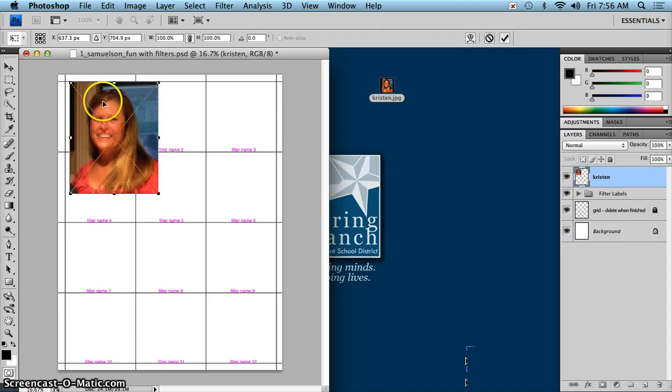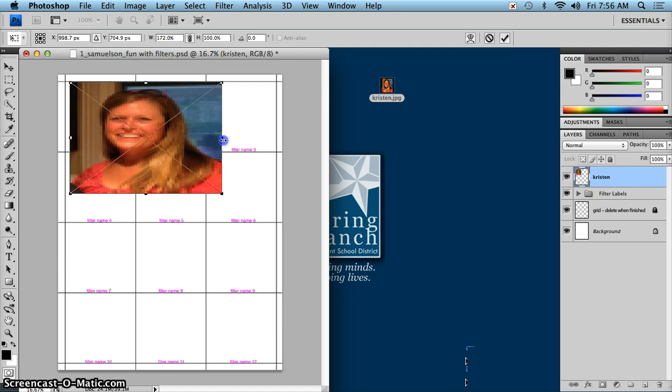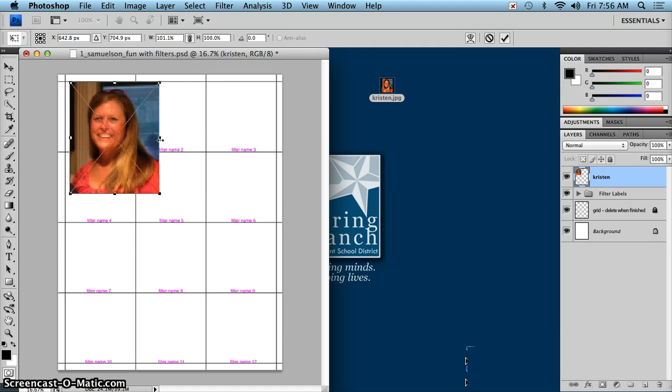So first thing I'm going to do is I'm going to move it into this first box. Whoops. And I'm going to click on this link so that I can maintain the aspect ratio. You can also hold the Shift key down if that's what you prefer. But make sure that you do one or the other because you don't want to drag yourself out of proportion and make yourself thinner or fatter than what you really are.